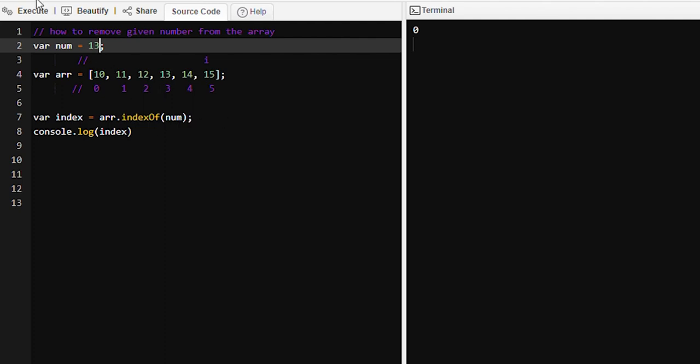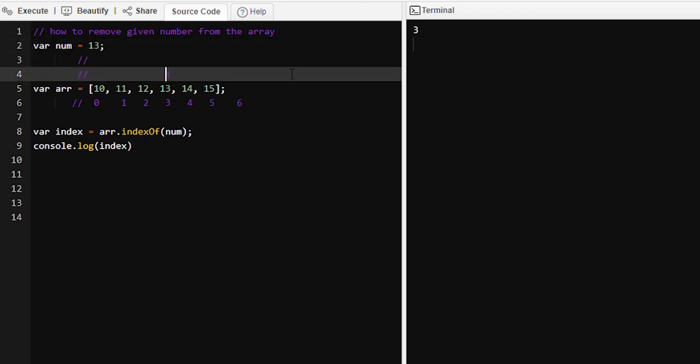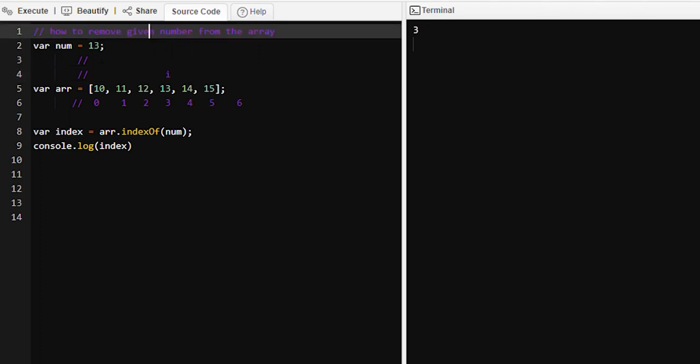So let's run this program and see the output. Index of this given number is 3. We found the index of number 13 is 3. Now we want to remove this given number 13 from this array. So how can we remove the given number 13 from this array?